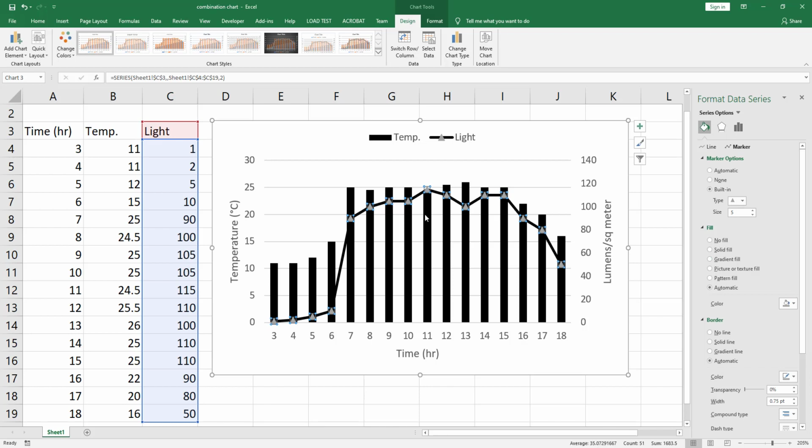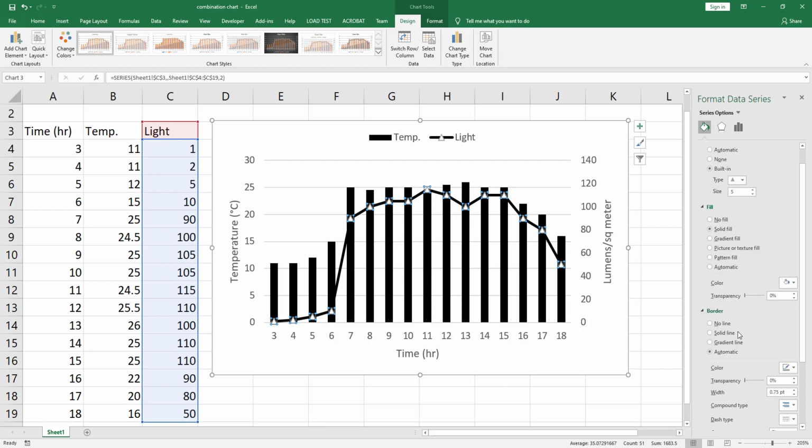And we can change the fill color for the marker. So let's put a white color so we can see it on top of the column. And let's select a different color for the border color for these markers. So under border, choose a black one. So the border of the marker will be colored in black.